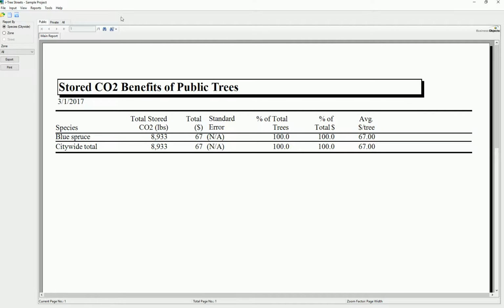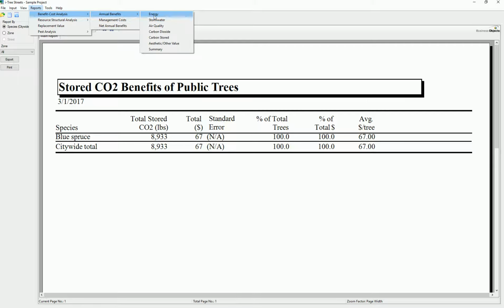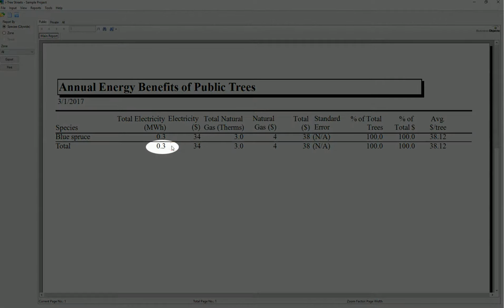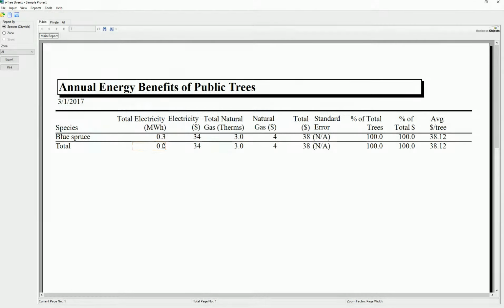You will go back up to Reports, Benefit Cost Analysis, Annual Benefits, Energy, and you will see right here the total electricity that is being reduced for each plant, and you will enter that into the GHG emission reduction calculator as well.